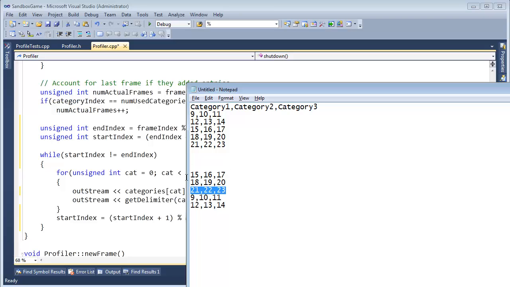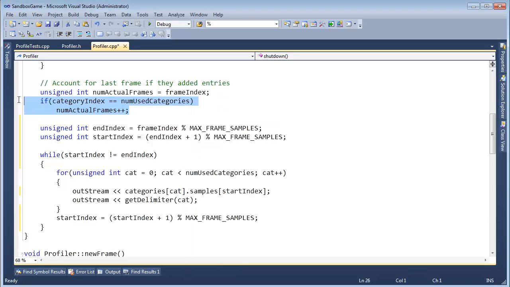We want to write out the last frame, don't we? We want to write out the frame that we're currently on. And this actually has to do with the number of actual frames. We need to consider this logic we wrote up here to account for the number of actual frames. But before we do that, I want to point something out here that'll save us a lot of headache in the very near future.